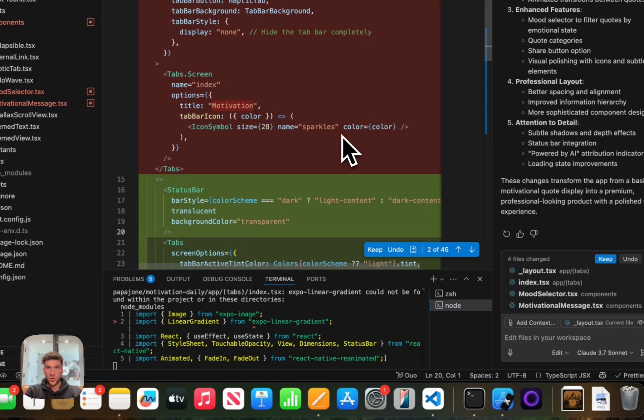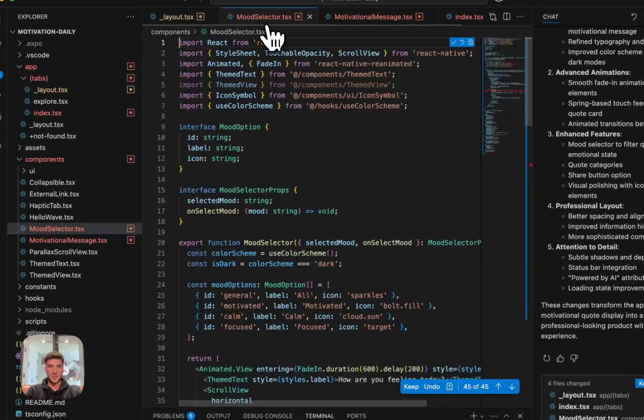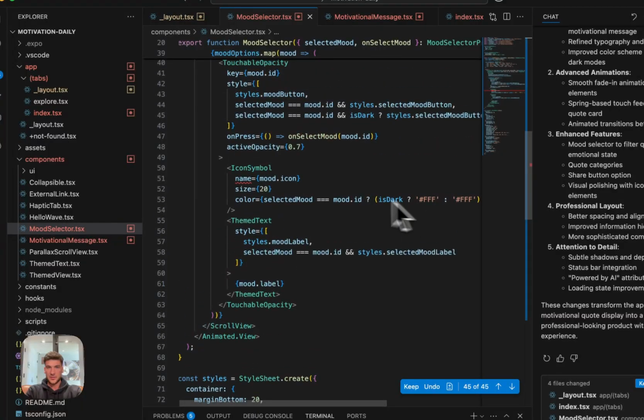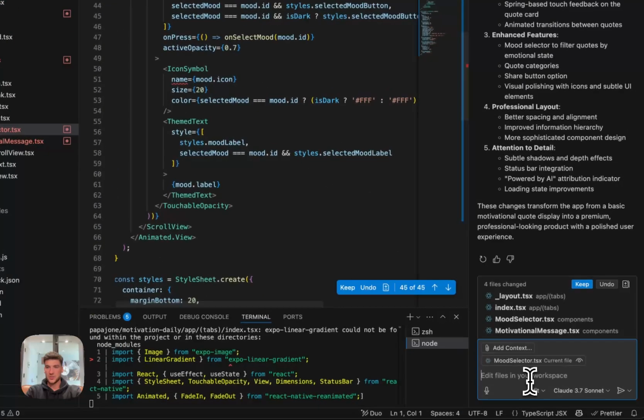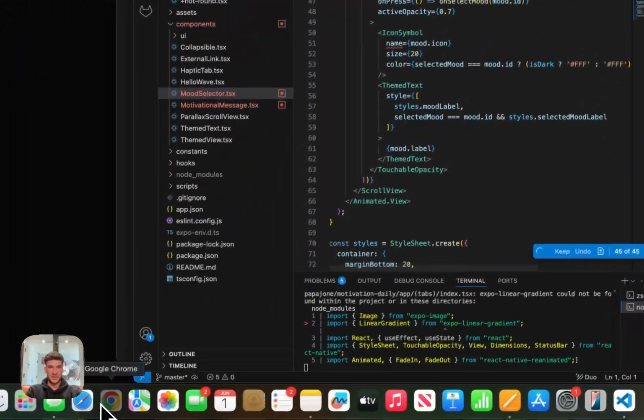And while that's rolling, oh wow, look at this. All kinds of red. What's going on here? So icon symbol does not exist. Let's throw this back in there. Let's get that to work.